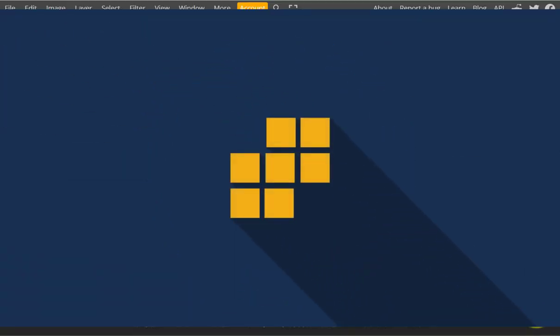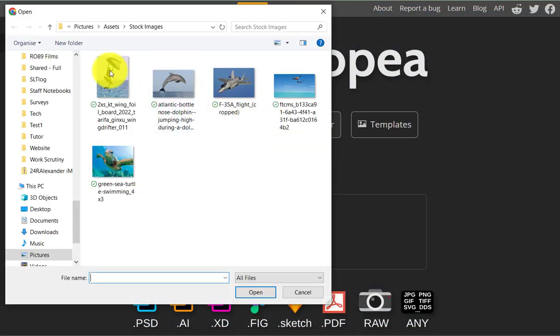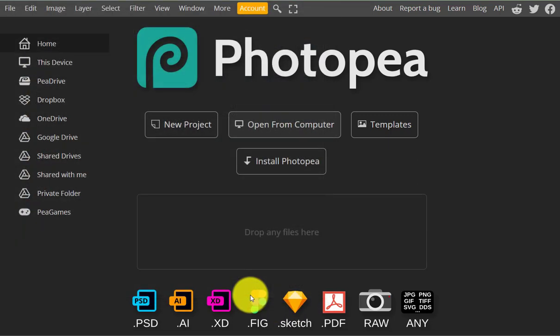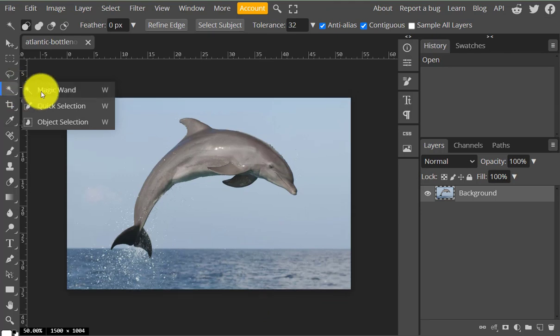I'm going to show you three different ways to cut an object out in Photopea. The first thing you need to do is open up your asset from the computer. And for this, I'm going to use the dolphin. And I'm going to cut it out using perhaps the magic wand tool.